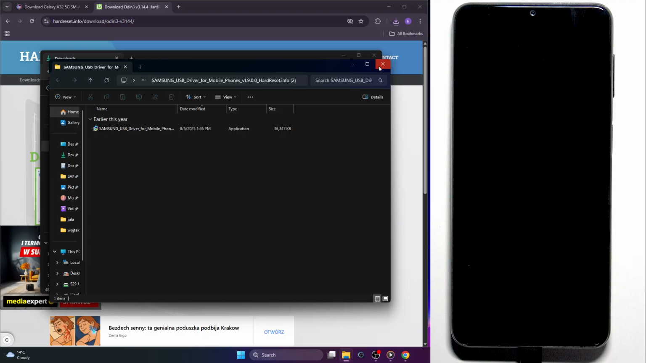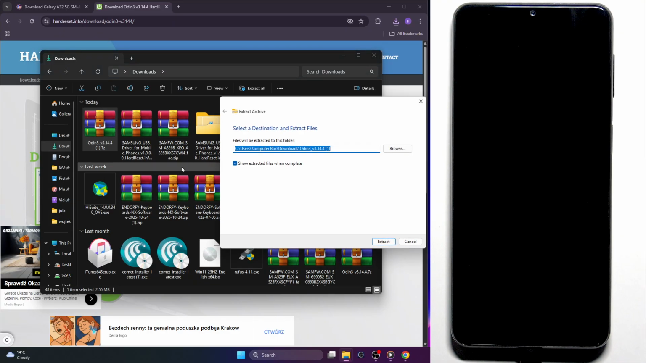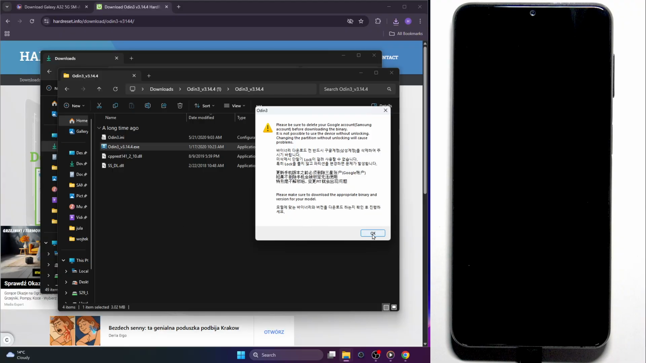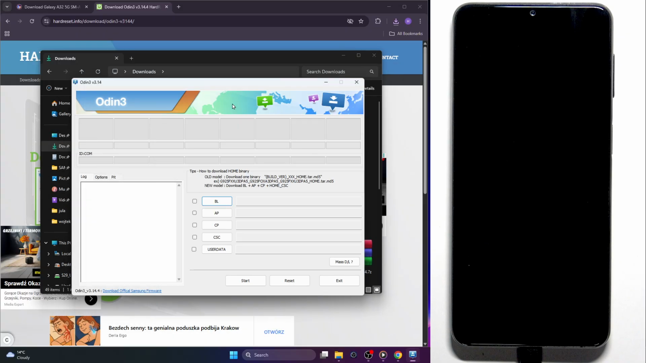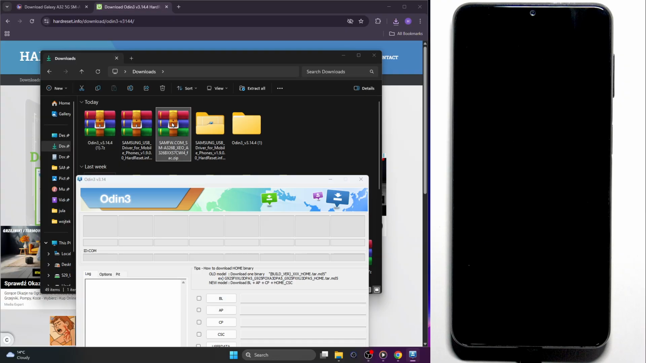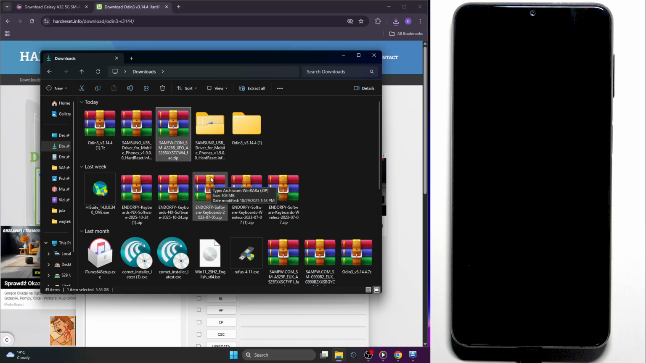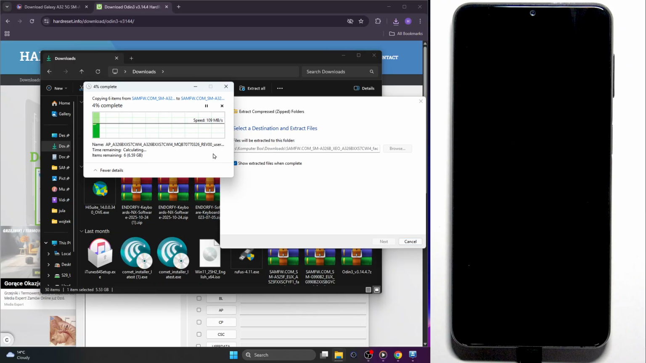So install them, restart your computer, go to Odin. So also right click on it, extract all, extract, and go to Odin exe, click on it, click on OK, and you can see we have the program. Now let's also extract our Samsung firmware. So right click, extract all. It may take quite some time because it's a bigger file. It has like 7 GB in my case. So I'm gonna get back to you soon.